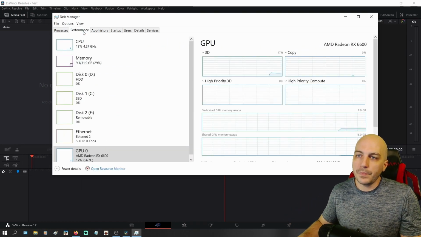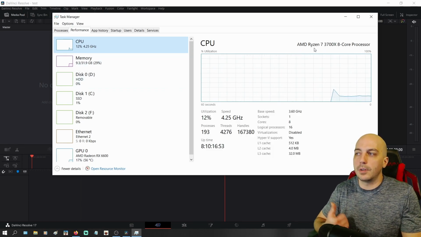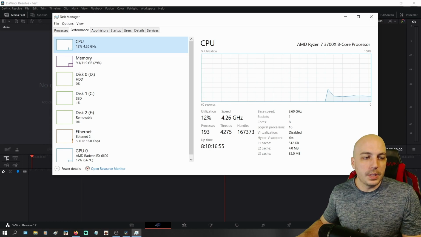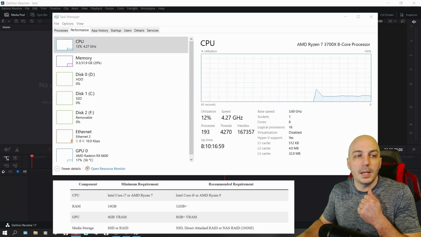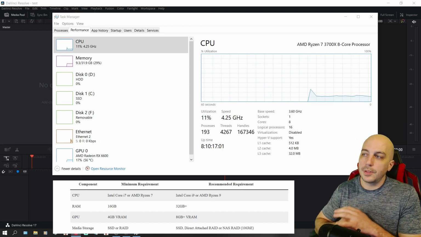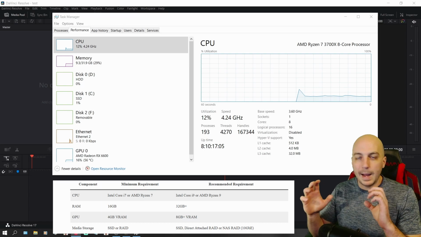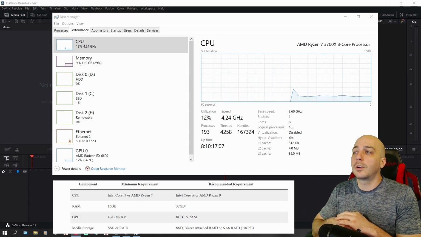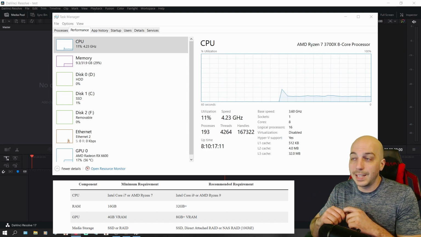Resolve. First off, we're going to look at the CPU up at the top. I have a Ryzen 7 3700. Now, it says for the minimum specs, you need at least a Ryzen 7 or an Intel i7. Now, this is pretty vague because depending on the year, it's going to vary how powerful that one particularly is. But the Ryzen 7 3700X is 8-core, 16-thread.